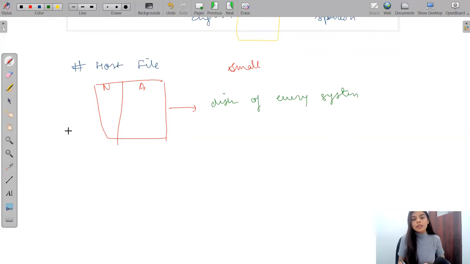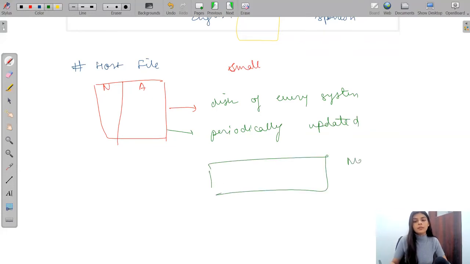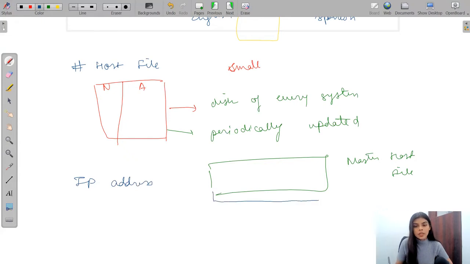Okay, and this host file got periodically updated using this thing called master host file. Okay, master host file. It is similar to host file, it's a host file, right? But a host file that has global access. So anyone in the world can access this, right? So what happened was that whenever a new IP address was added, we made that change to this master host file.